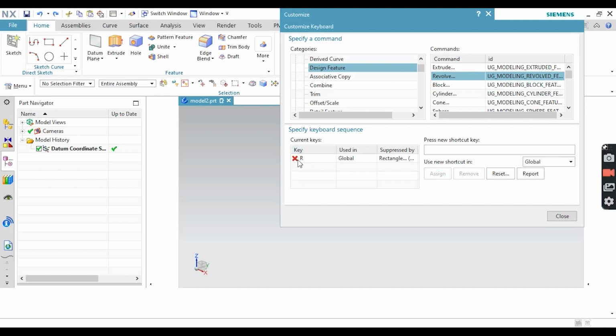This is not possible, so just select it and remove it. Now I'm defining something like an H. Just assign it, and you can see H is possible. So you can define this for hole.